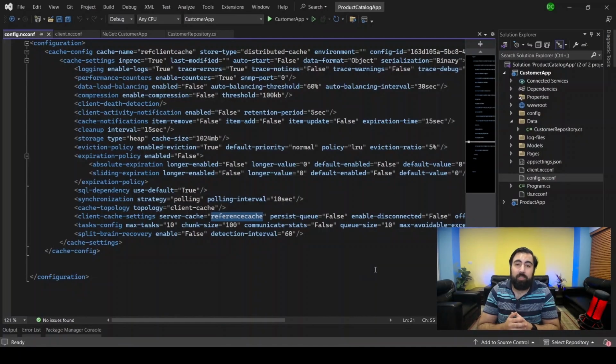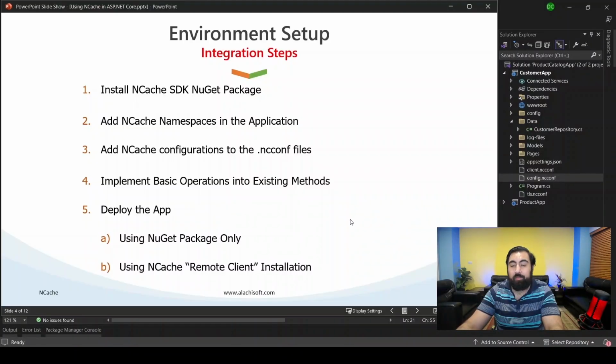Now, I could go into detail regarding the benefits and features that the NCache client cache provides, but there's a whole dedicated video on this that I do recommend that you go and check out. Anyway, so now that we've done this, let's go ahead and move on to the next step, which is to implement our basic operations into our existing methods.